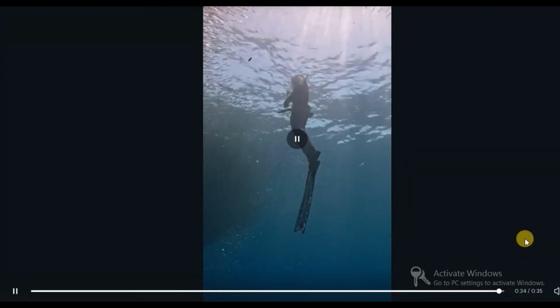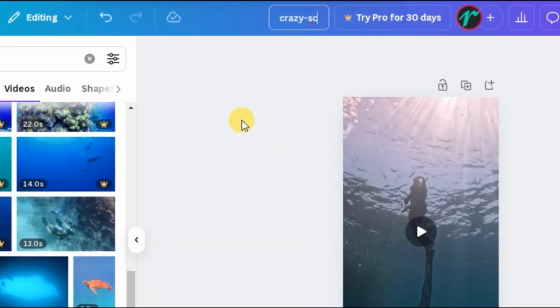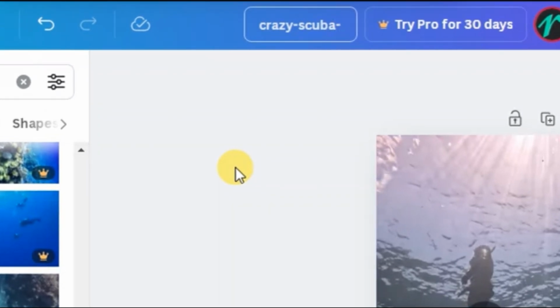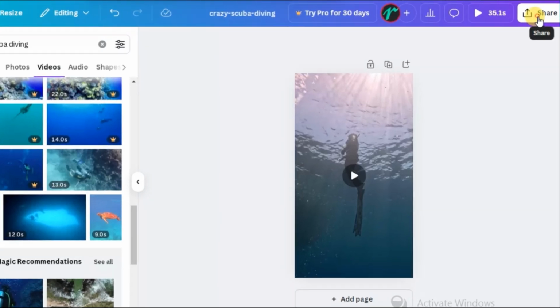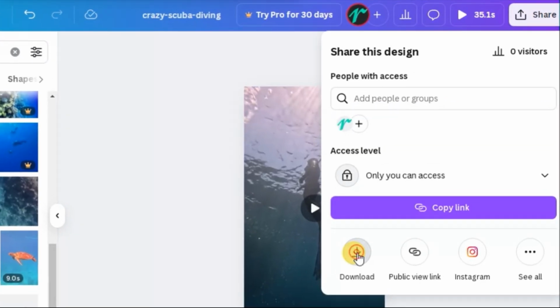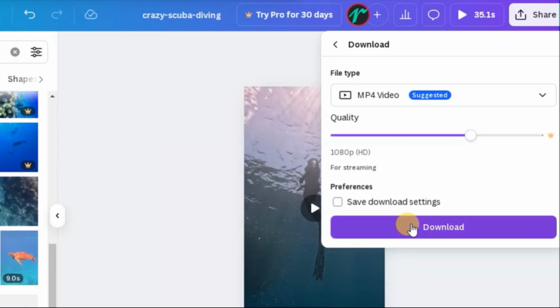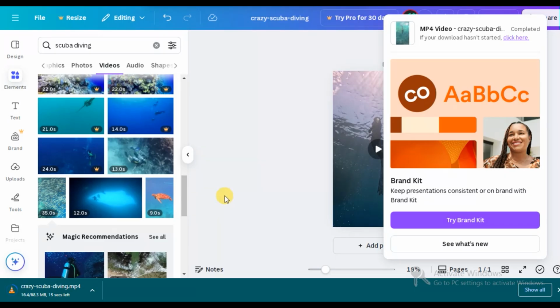If you're happy with how it looks, let's move on to downloading it. Before we download, let's rename the video to something like Crazy Scuba Diving. Once that's done, click Share, then Download, and finally confirm the download. Our video has been downloaded, and we can go ahead and upload it to Restream.